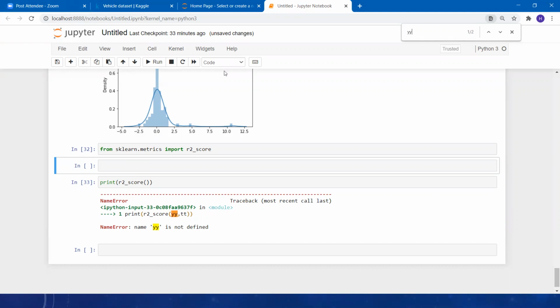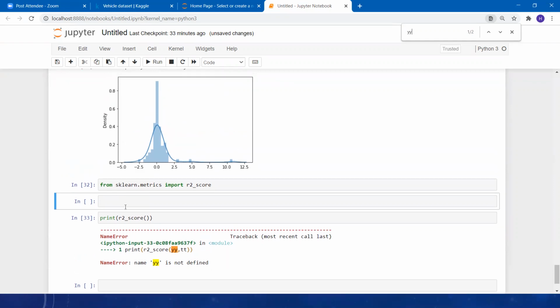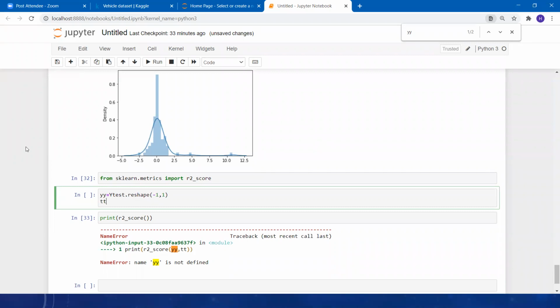Till then, tell me in the chat what is the difference between grid search CV and randomized search CV. Tell me what is the basic difference between grid search CV and randomized search CV. Till then, let me reshape my data over here. y_test dot reshape. We are just reshaping our data, so we can say predictions dot reshape -1.